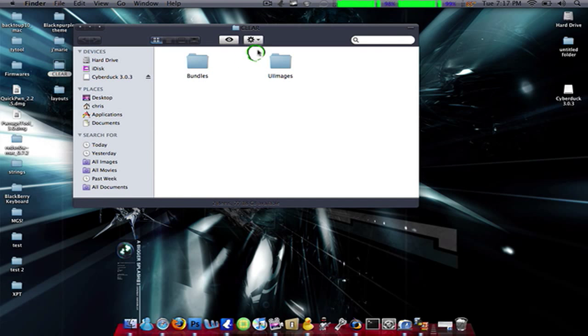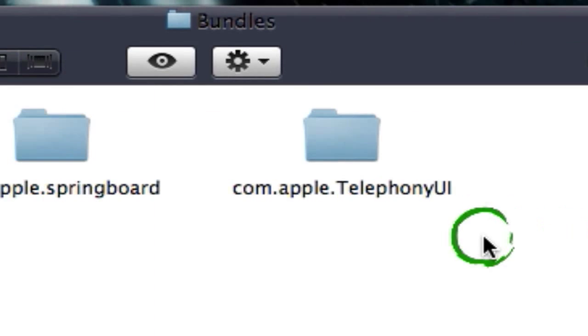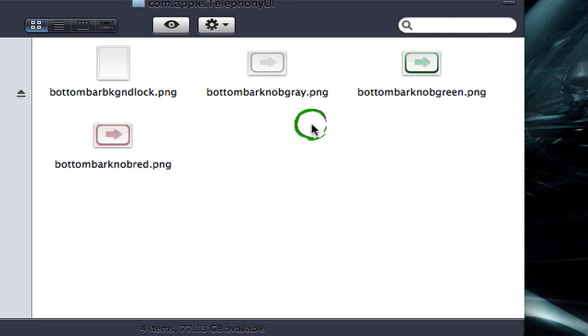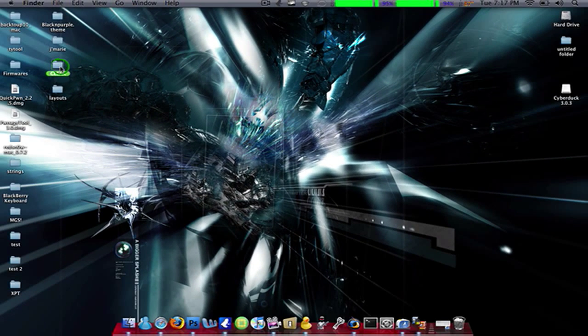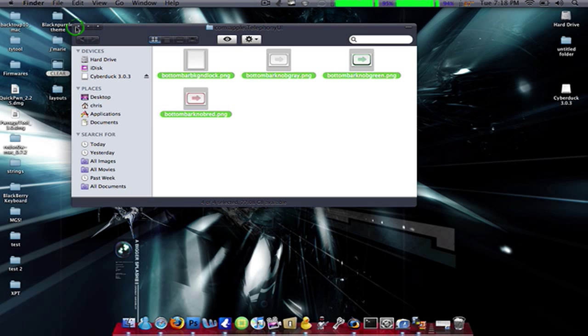On your desktop, you're gonna create a folder, name it whatever you like. I named mine Clear. Inside Clear, you're gonna create another folder called Bundles. Bundles has to have a capital B. In Bundles, you're gonna create another folder called com.apple.telephony.ui. The T has to be a capital, and the last two letters, U and I, also have to be capitals. Inside com.apple.telephony.ui, you will have your images: bottombarbkgndlock, bottombarknobgray, bottombarknobgreen, and bottombarknobred. When you make it correctly, you should have three folders, and then four images inside the third folder.